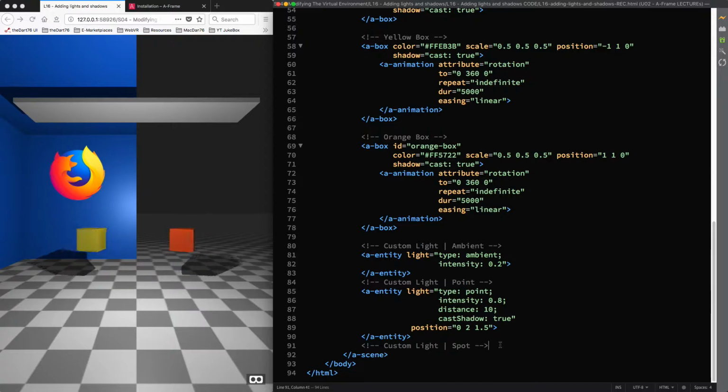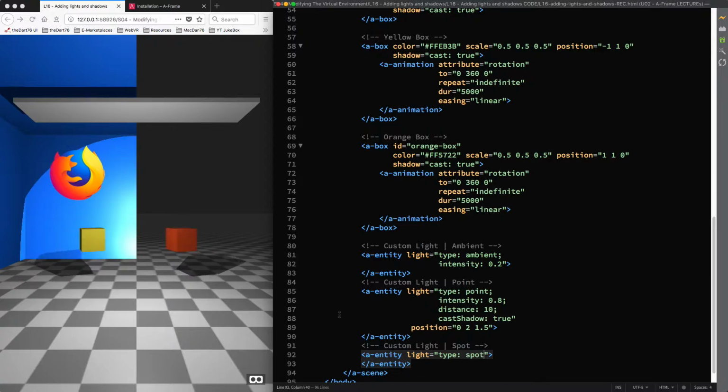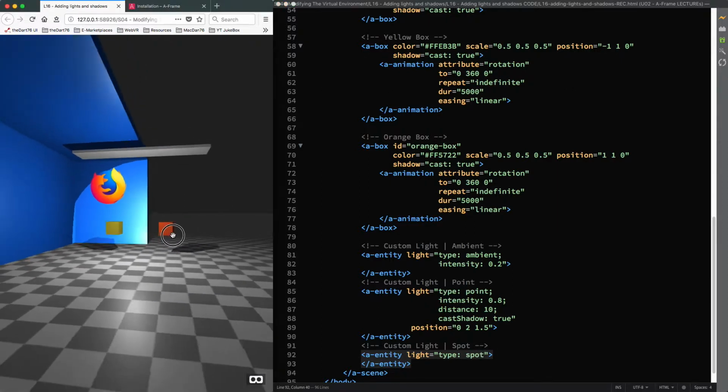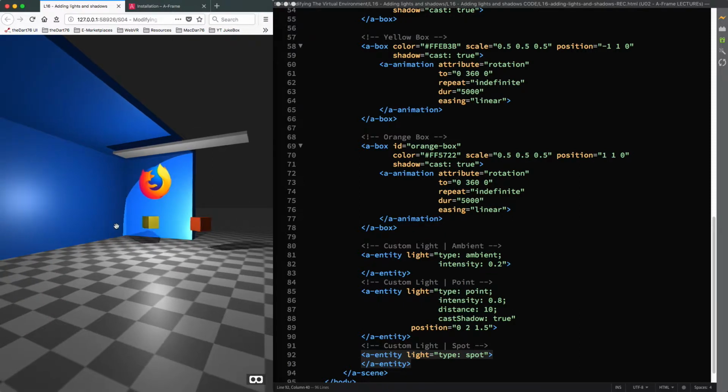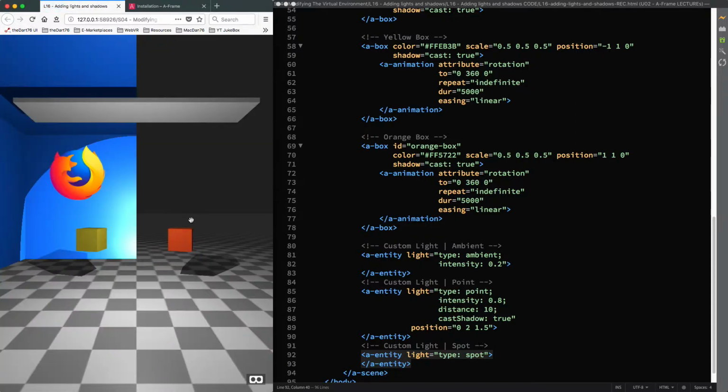So to create a spotlight, I'm going to attach the light component to an empty entity again. Then I specify its type property value. And this time all we can see in our scene is the direction in which the light is being cast. But I'll come back to this at the end of this lecture. So I'll reload the page.